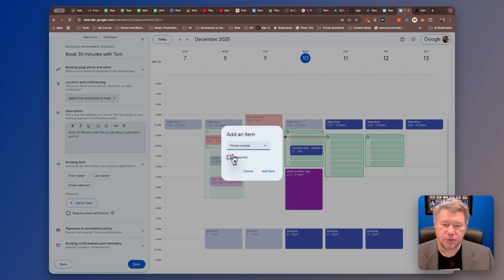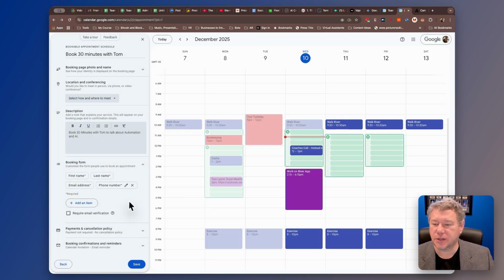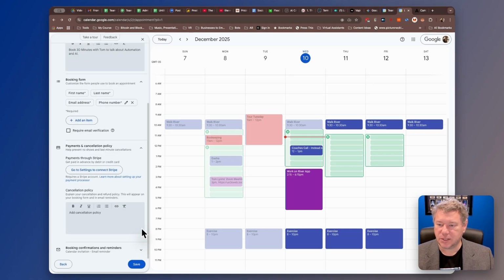We can make sure that phone number is in there. We can make them required or not required. We can do require email verification if you want. And then we can do privacy policy if we want to have one. We can do payments, which most of us aren't going to do, but you could do payments if you wanted to. And you can do a cancellation policy.